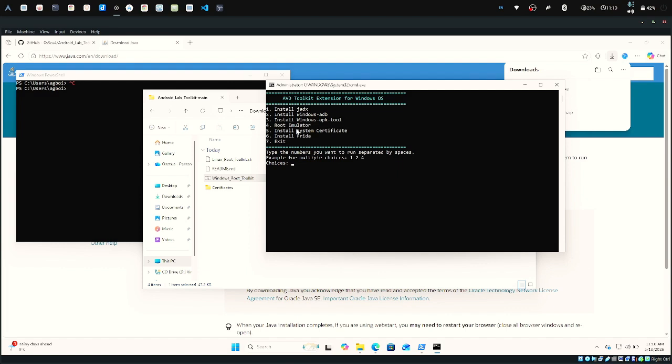So we want to now install JADX, right? Install JADX. So we'll select one and it will download JADX from the official JADX GitHub API, right? And then give it a few minutes, download JADX and all.